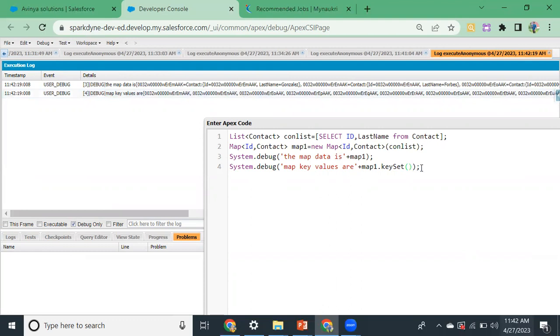So this is one of the ways to insert a complex data type into the map collection. For the second way, just leave this as comments.